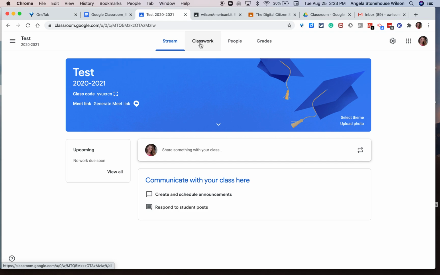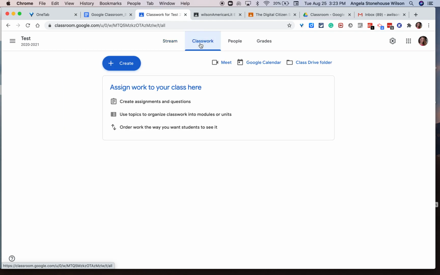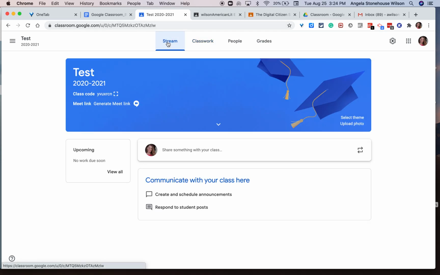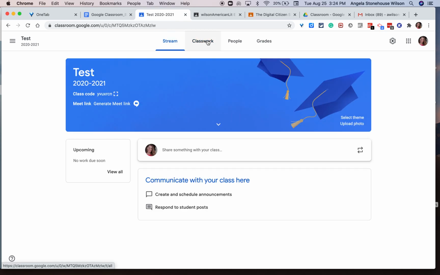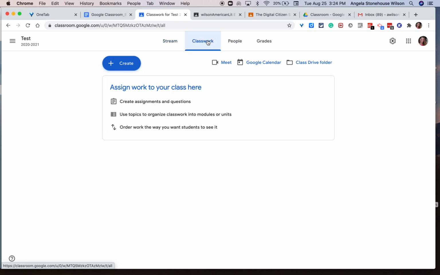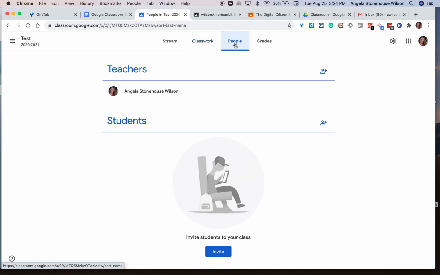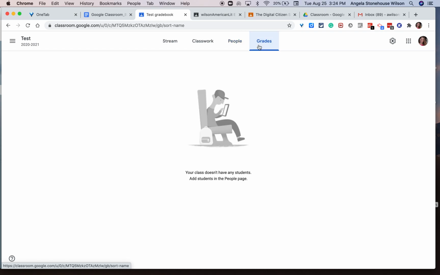Now, here we're looking at your Stream tab. To the right is where all of the classwork will live when you are ready to create assignments. You'll notice at the top that the URLs do change, and so students are able to bookmark the Classwork tab if that's the primary landing place for them, so that they don't have to open Classroom to the stream and then toggle over to the Classwork. If you want to save them a click, you can give them that trick. The People tab will host all of your co-teachers and students that are a part of your class. And then there's the Grades tab.